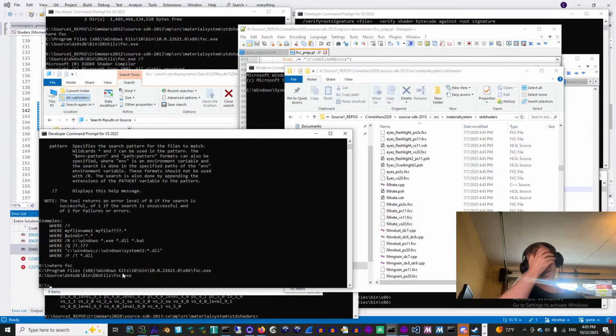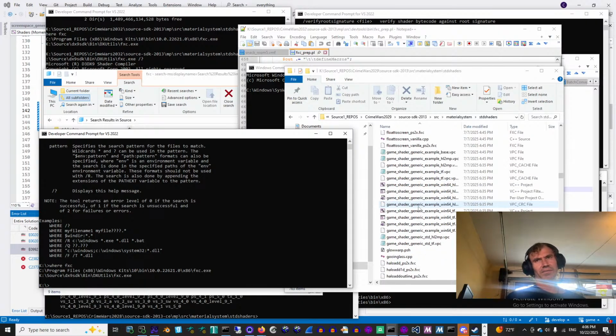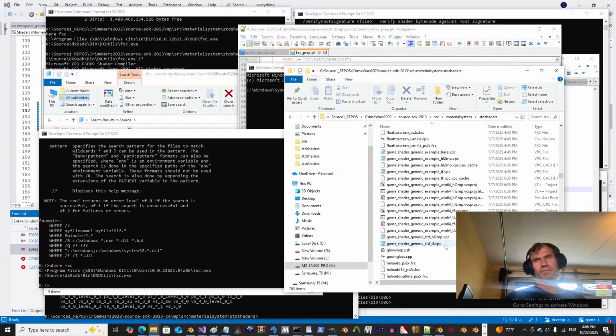I don't remember. I set up the environment some stupid way. It's going to set up the Visual Studio 2013 environment. And will that have a different FXC? Game shader generic STB, game shader generic STB shell 2. And then there's example.